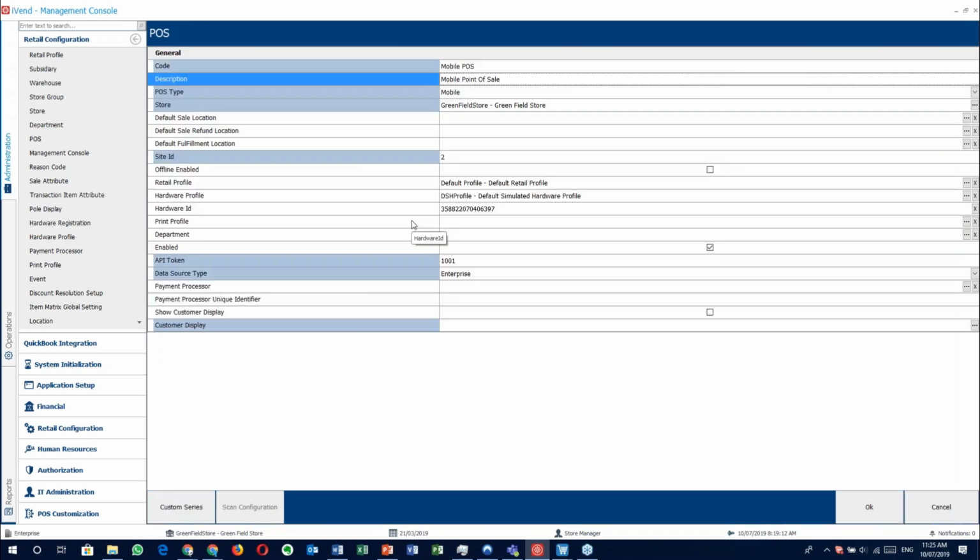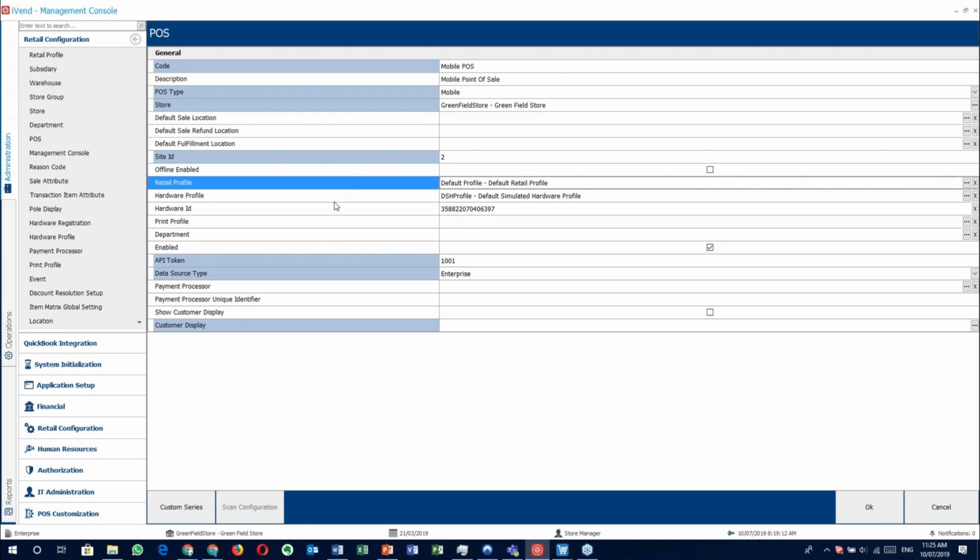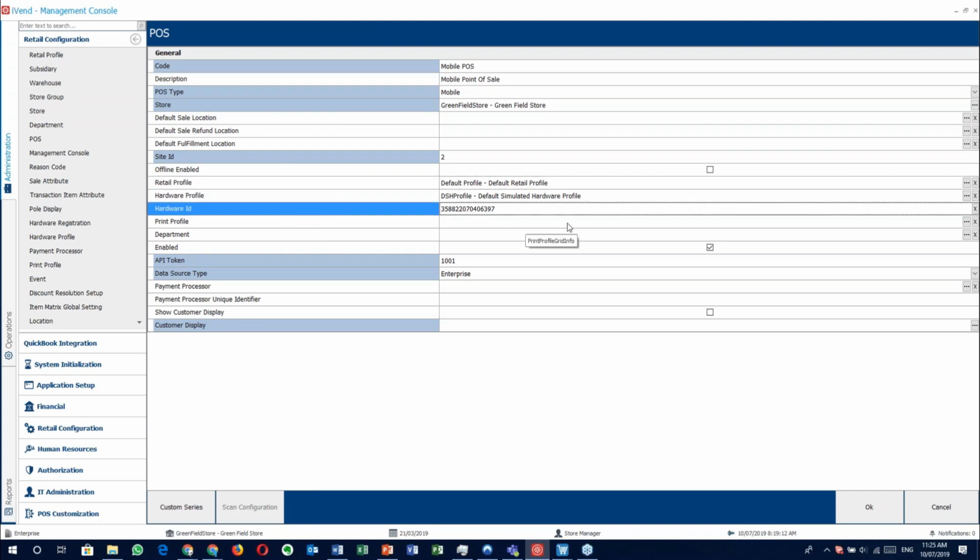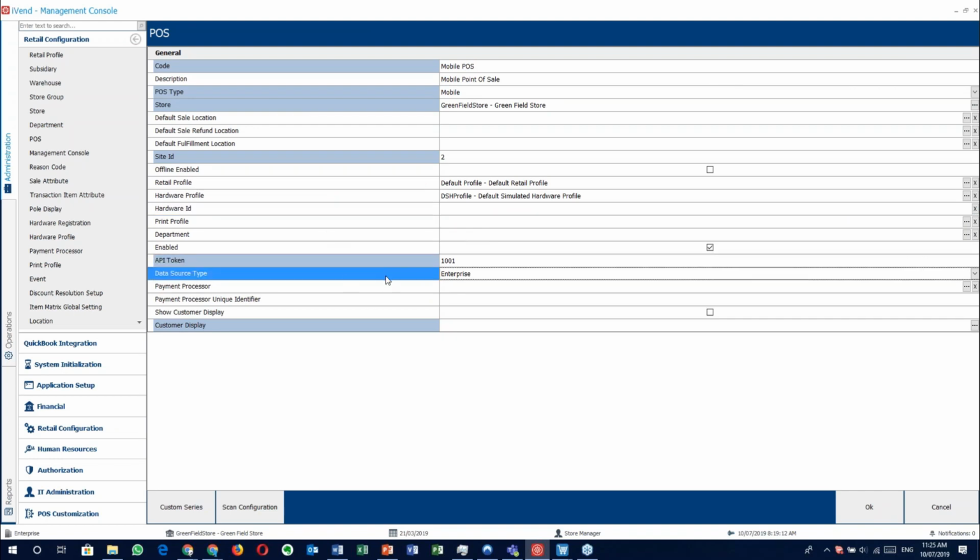Mobile point of sale is very similar, except there are one or two small things that are slightly different. Over here, you'll see that it uses a slightly different hardware ID because it's obviously connected to an Android or Apple device. As well, you'll also see that it has things like API token and where it's pulling the data from.